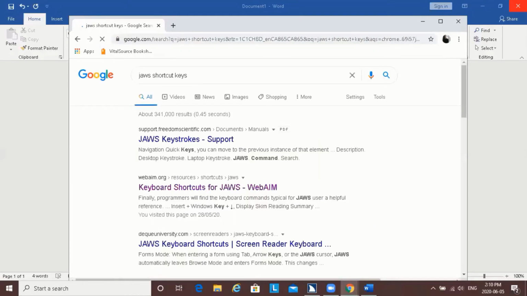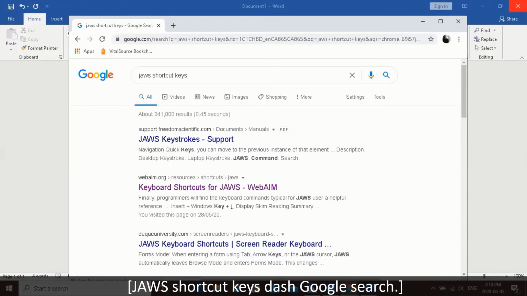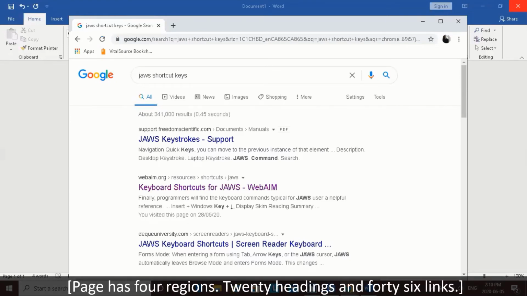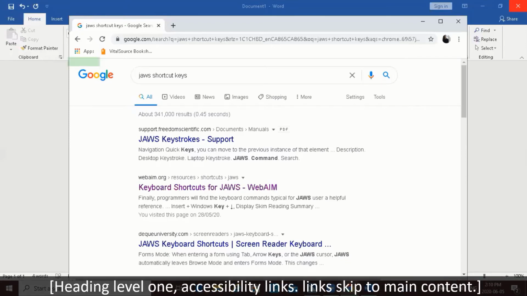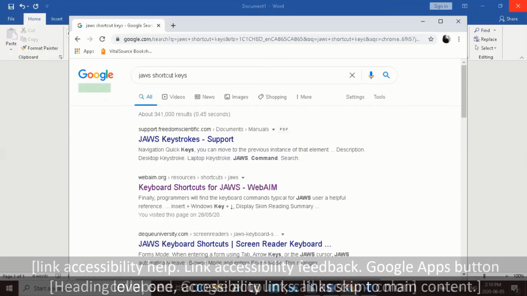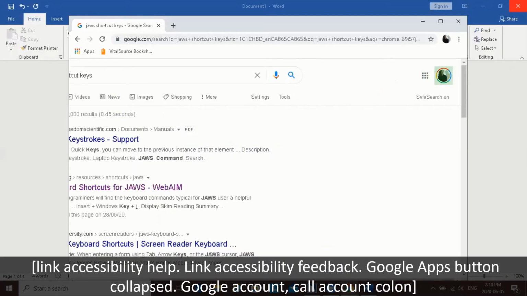Enter. JAWS shortcut keys dash Google search dash Google Chrome. JAWS shortcut keys dash Google search. Page has 4 regions, 20 headings and 46 links. JAWS shortcut keys dash Google search. Heading level 1 accessibility links. Link skip to main content. Link accessibility help. Link accessibility feedback. Google Apps button collapsed. Google account colon.